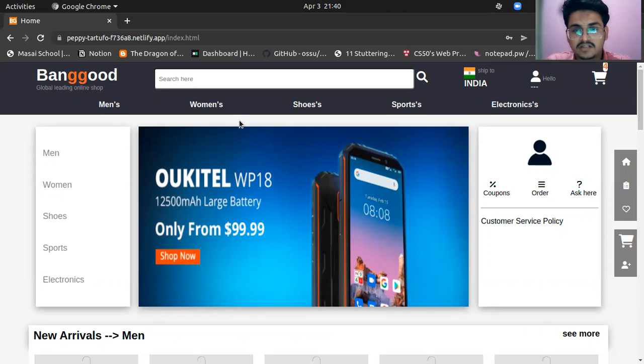So this is the construct week of 2 unit at Masai School. In this unit, we have to clone a website named Banggood. It is an e-commerce website where we can easily sell or buy.